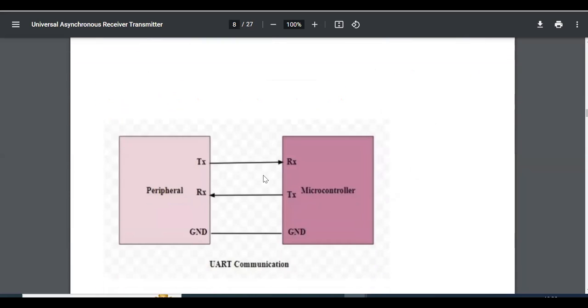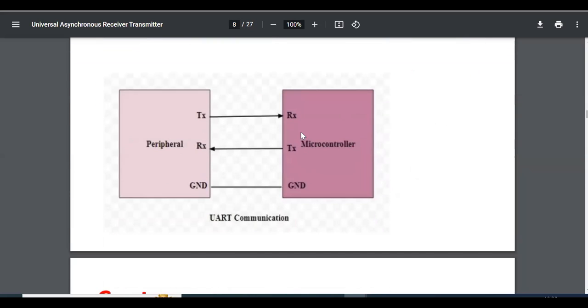So that is the frame format, and this is how the UART communication works. UART is an inter-system protocol. It means it communicates from within the system to outside the system. The peripheral is nothing but within the system, the SoC, to the outside system.